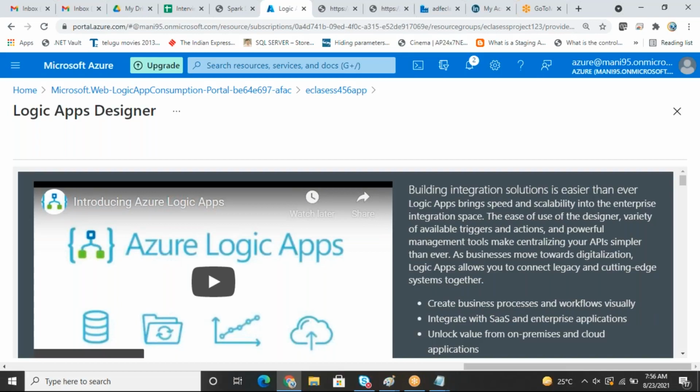All right. So what is a logic app? Logic Apps make building integration solutions easier. It will bring speed and scalability into enterprise integrations. You can create business processes and workflows visually.